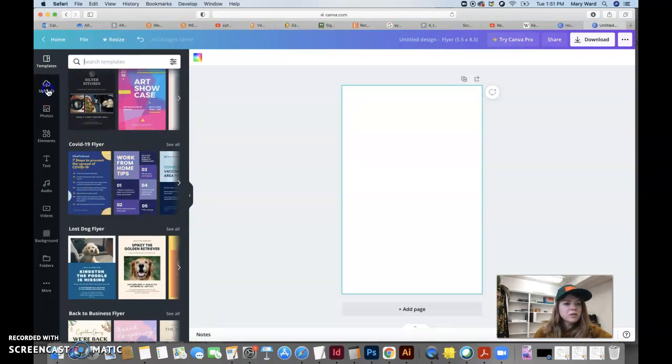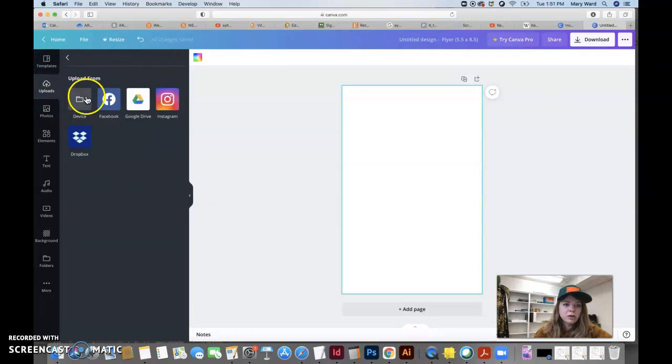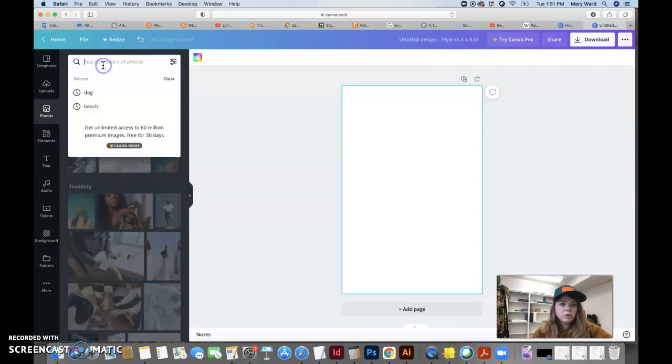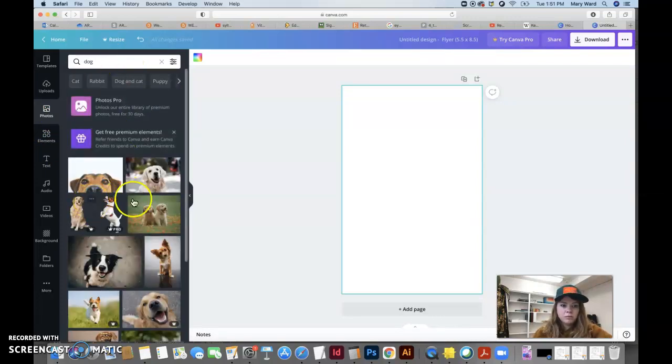So this is the templates section. This is the upload section. You can upload media here from your device, from Facebook, Instagram, those kinds of things. Here's photos. You can actually search for, say, dog. You can find free photos. If you hover over them, they tell you if they're free or not.